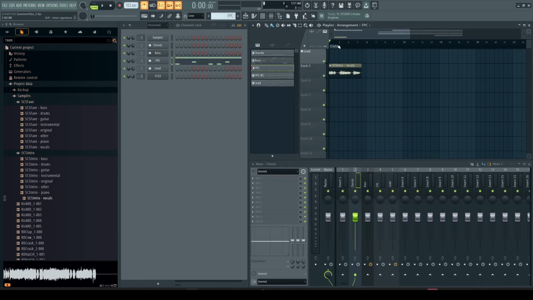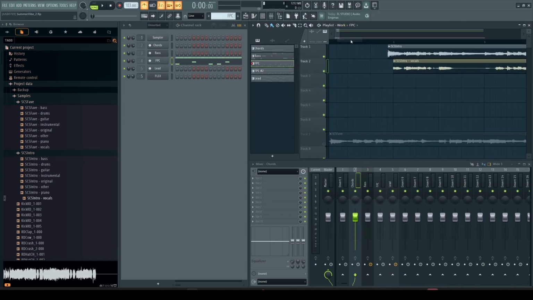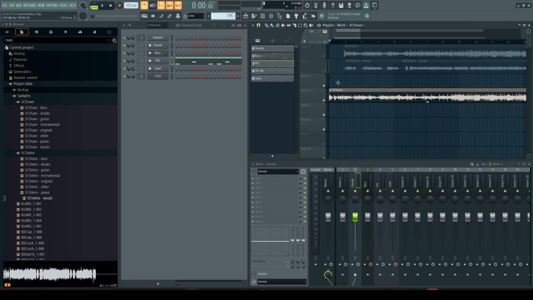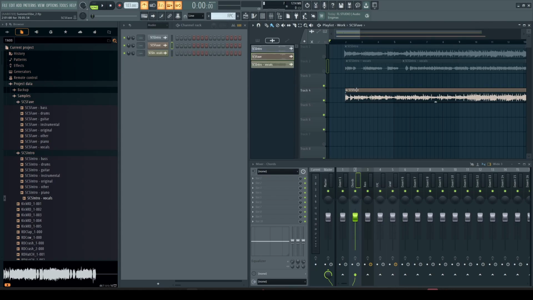Let me do that. So I'll go back into my work section. I'm going to disable those two, and this is the one I'm going to need to align and work with. I'm going to attempt to align it like this. Should be aligned. Let me listen to it.